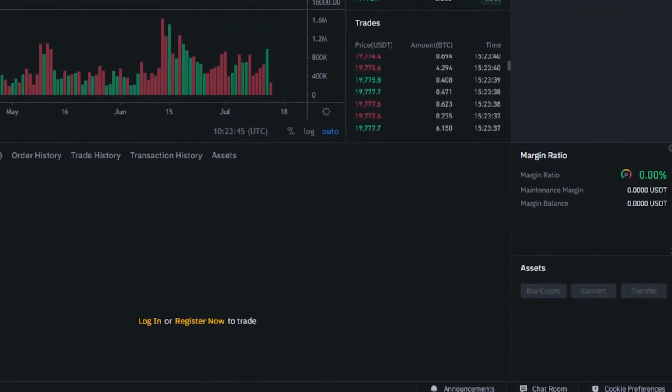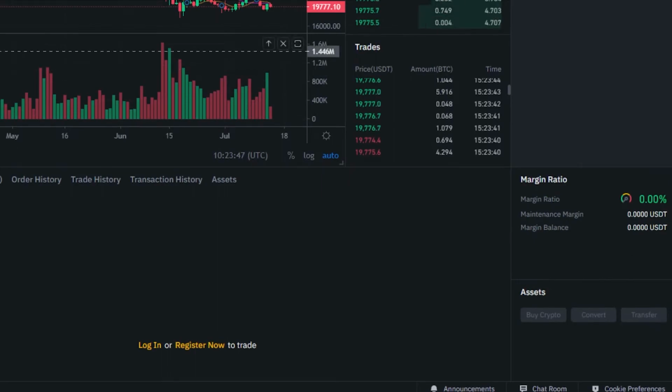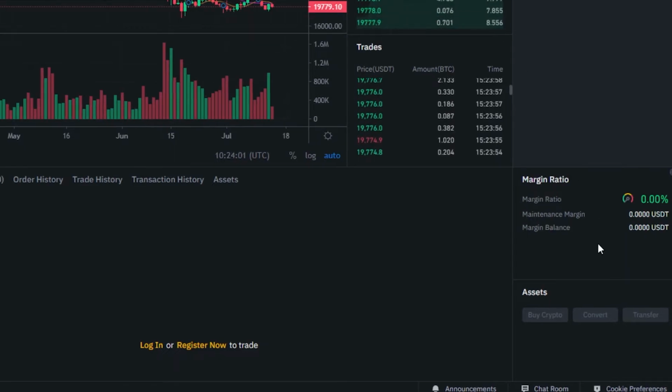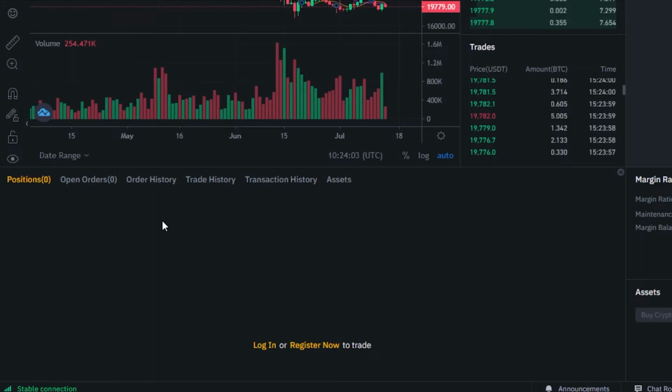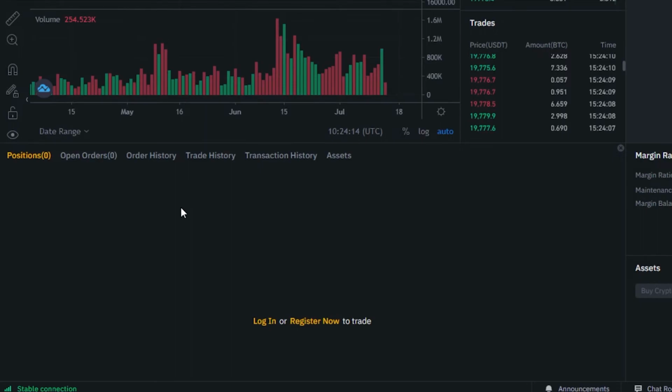Similarly, if we scroll down, then I will be able to check a volume view right here, which is going to be a bar graph, and it also gives us volume, and you'll be able to check the highest and the lowest. This is the trade view, and then we're getting our margin ratio right here. If you want to check your history of your positions, open orders, order history, trade history, transactional history, and assets, you will be able to check them right here below your graph.